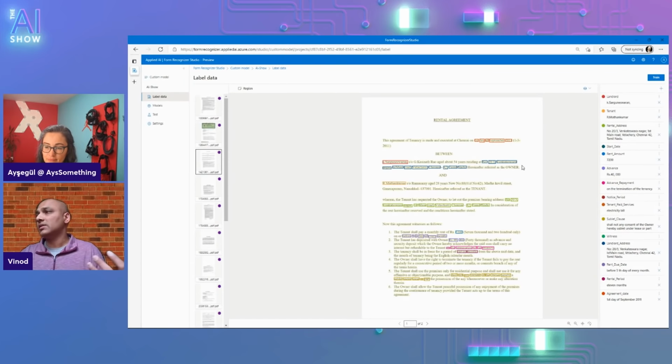So the fields that I'm interested in, for example, in this case, I'm looking for who are the two parties. So who's the landlord and who's the tenant? What's the landlord address? And then I'm looking for other bits of information that I'm really interested in, which is, for example, what is the rent? What is the advance? And I'm also trying to do something interesting here with clauses, right?